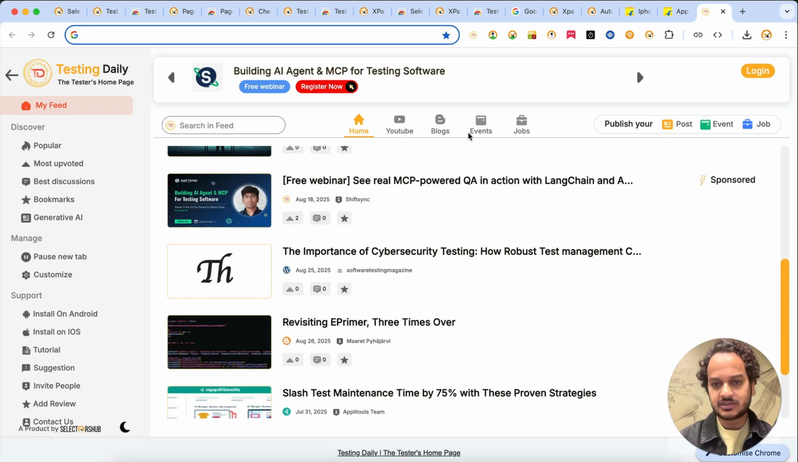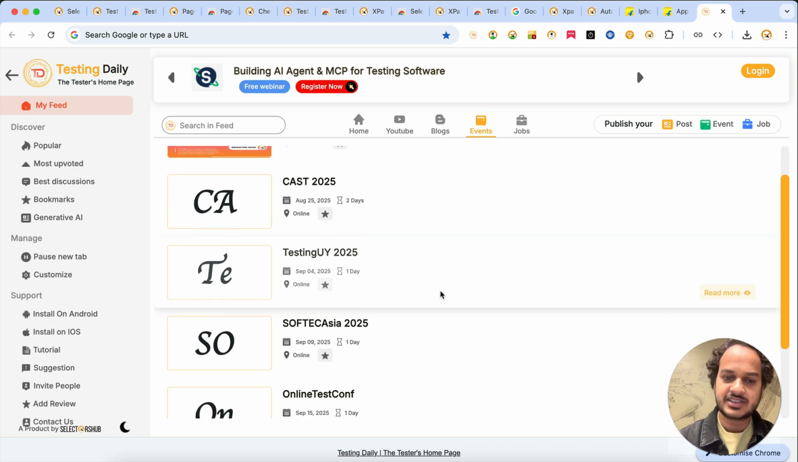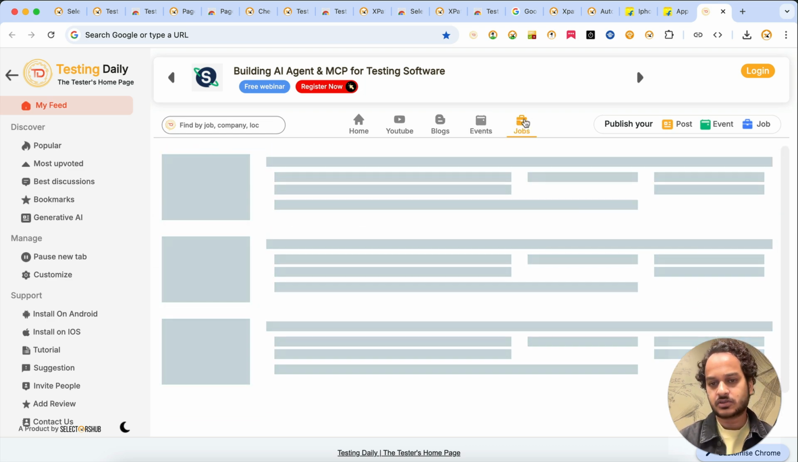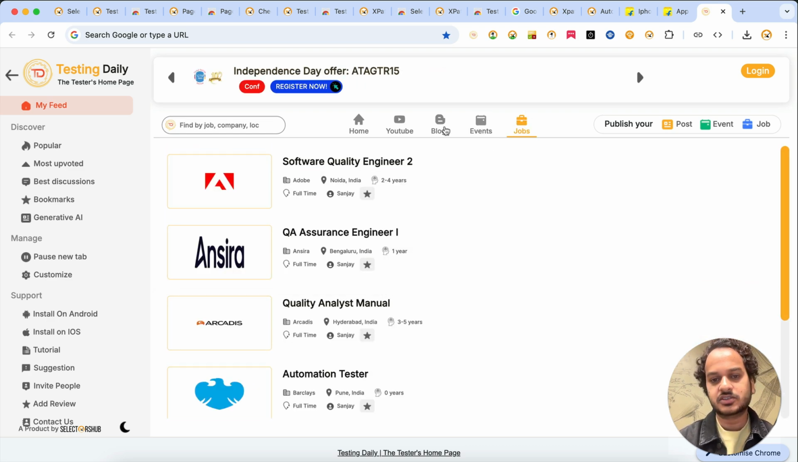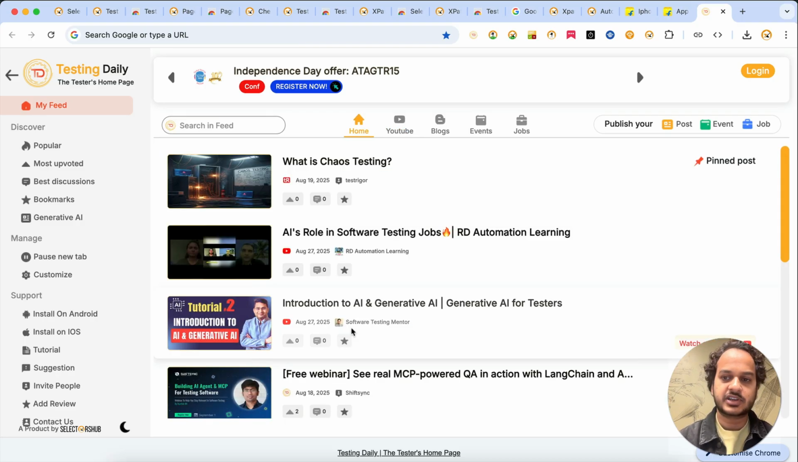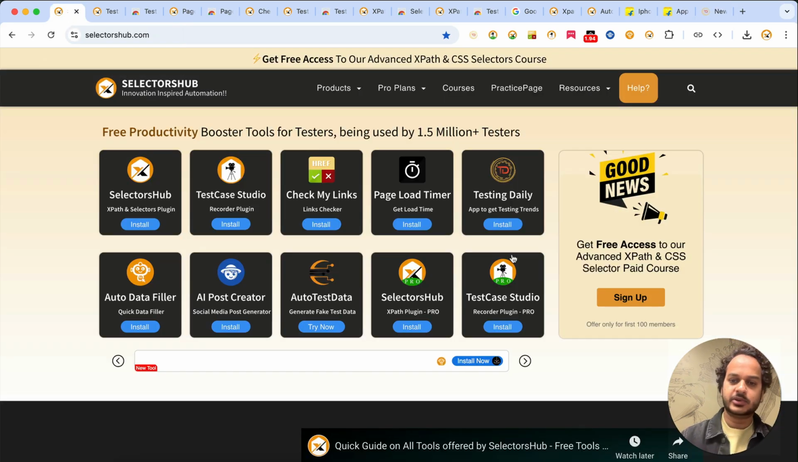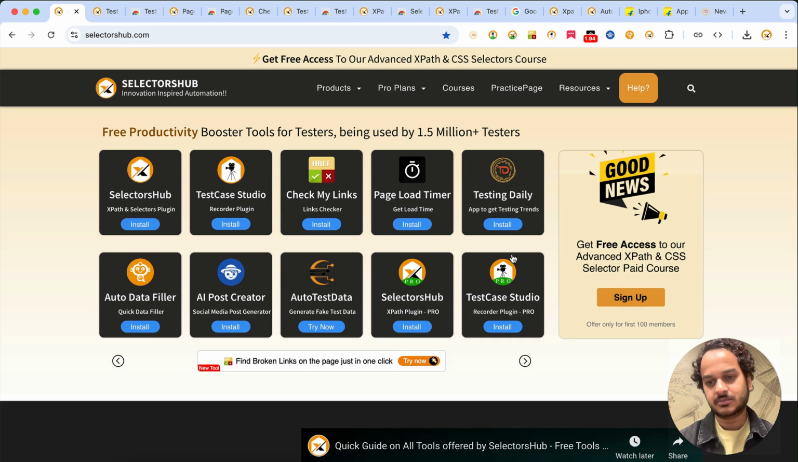You also have a separate tab like events, so which all are upcoming testing events you get here. The latest software testing jobs you also get here. You get the blogs, you get the tutorials, and on the home page you get everything. So do install this particular extension in your browser, and every time you open a new tab you get this in place of a blank tab or any news, you get the latest software testing updates.